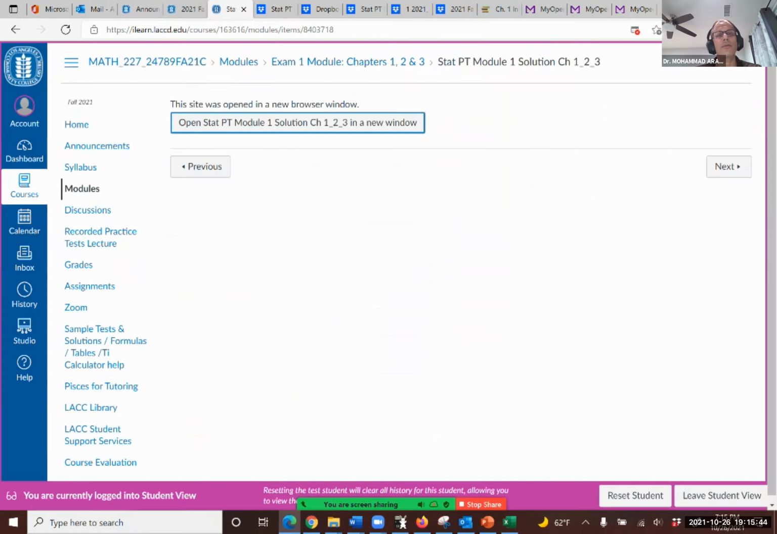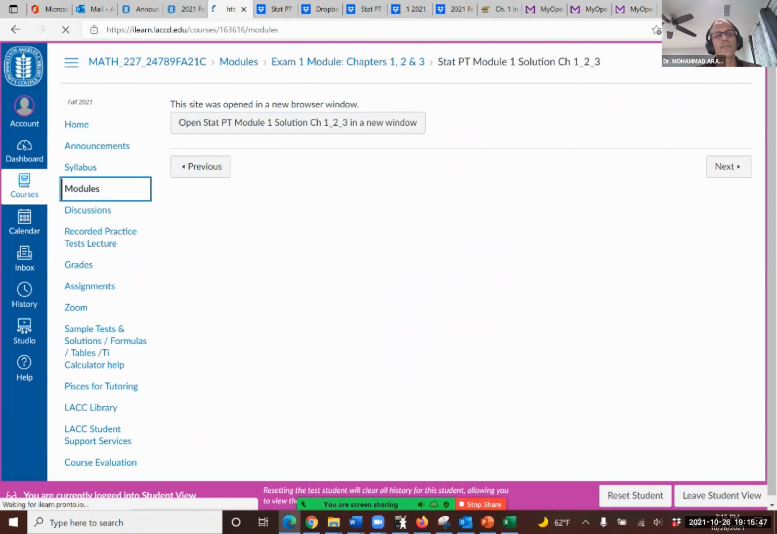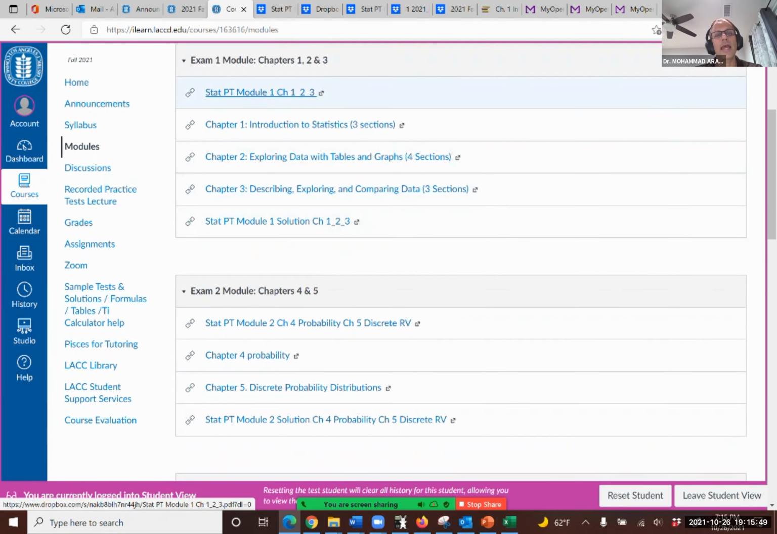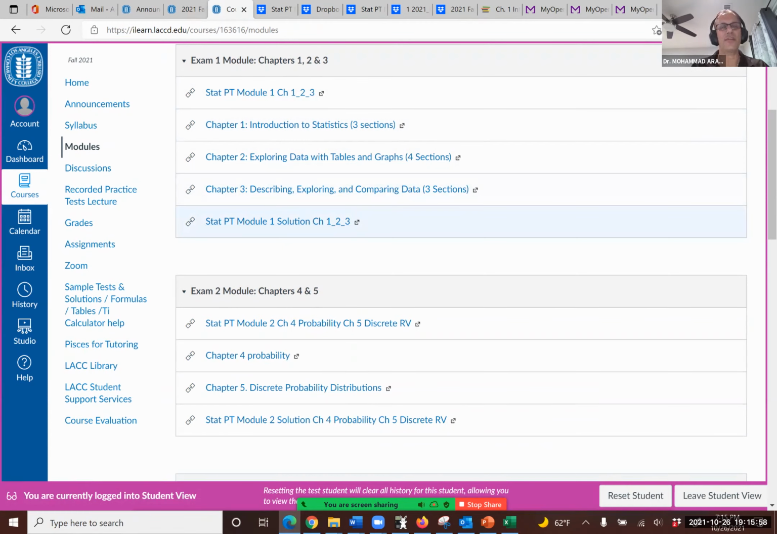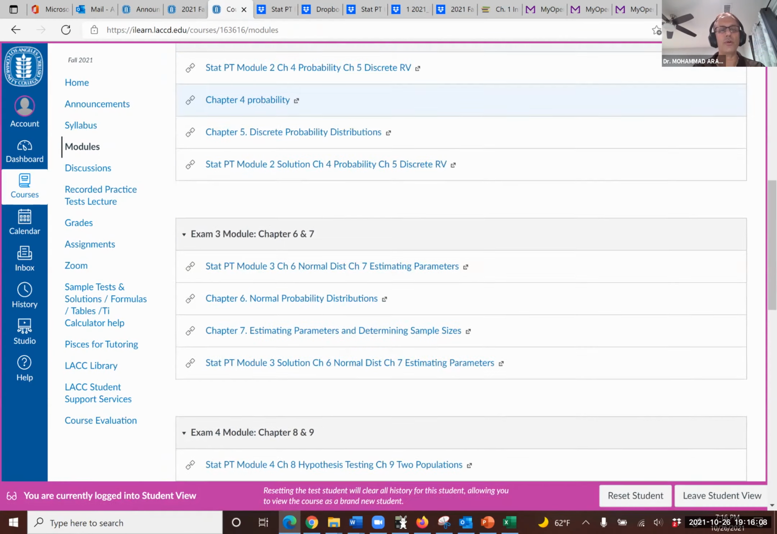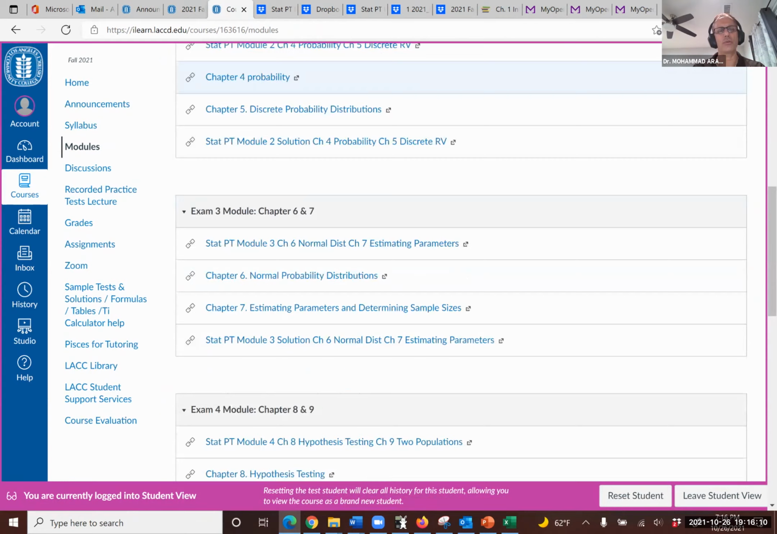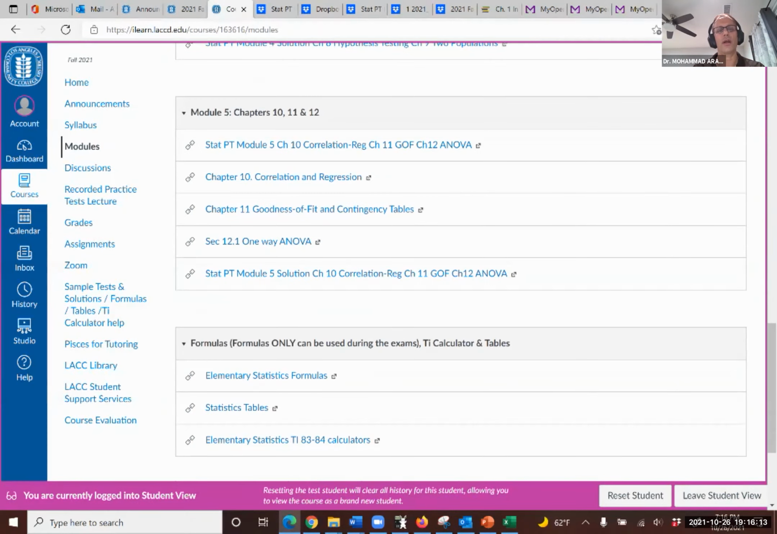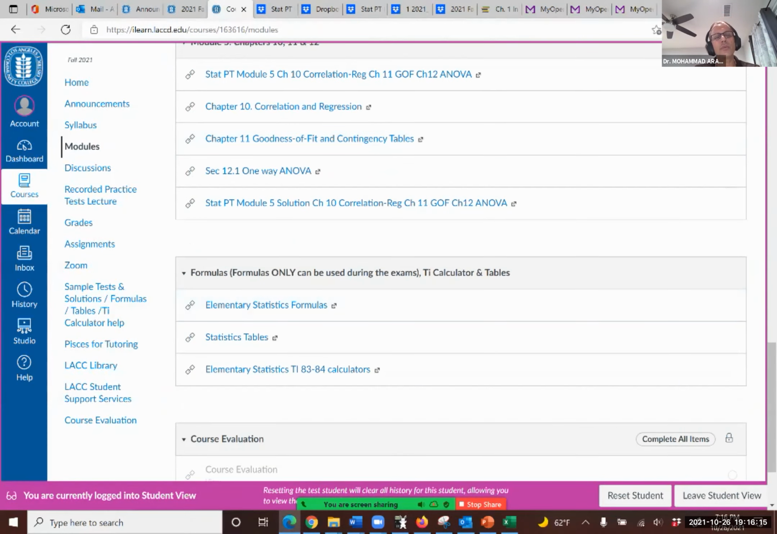So going back to the modules, exam one module, we have the practice test, we have the PowerPoints that pertain to that practice test, we have the solution to the practice test. Everything is there. And while we go over them, at the same time we do our homework. However, before we get there, I want to show you what happens at the end, because then you have module 2, module 3, module 4, module 5. And look what we have here, formulas.